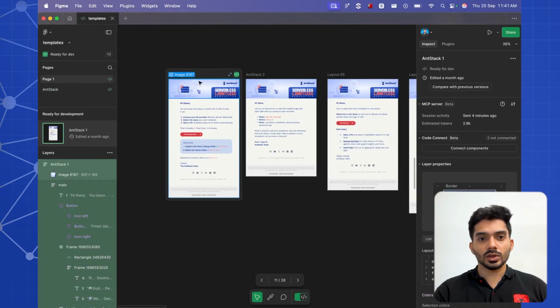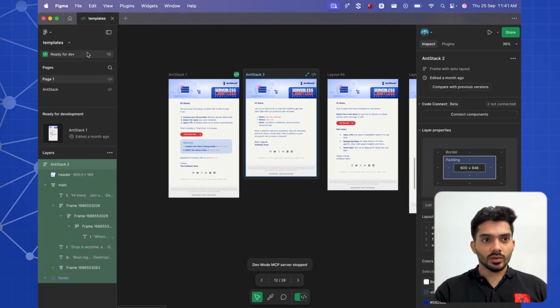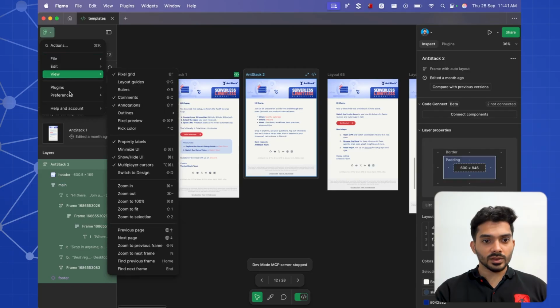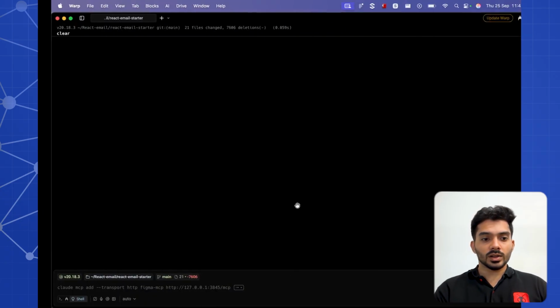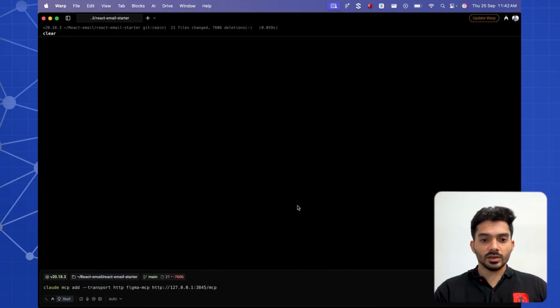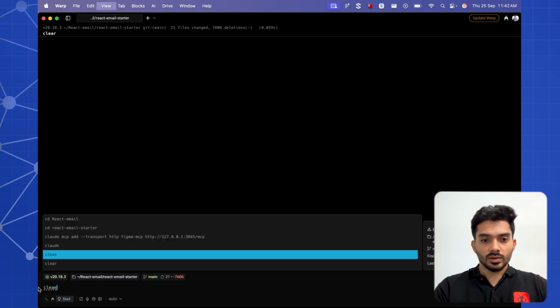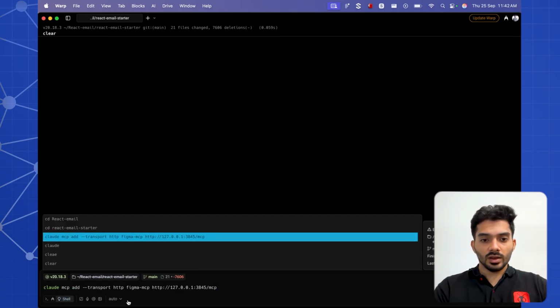What you need to do is go to preferences and enable local MCP server, and the server is started. We just copy the URL, go to our terminal, and do claude mcp add. I'll not add this because I've already added it. Once you run this command, the server will be up and running.